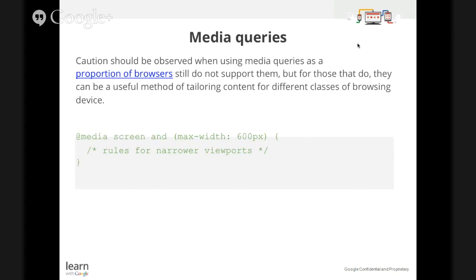Just a quick word of caution on CSS media queries. Caution should be observed when using these queries, as a proportion of browsers still do not support them. But for those that do, they can certainly be a useful method of tailoring content for different classes of browsing device.